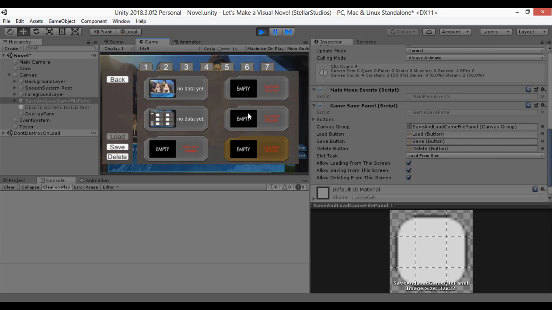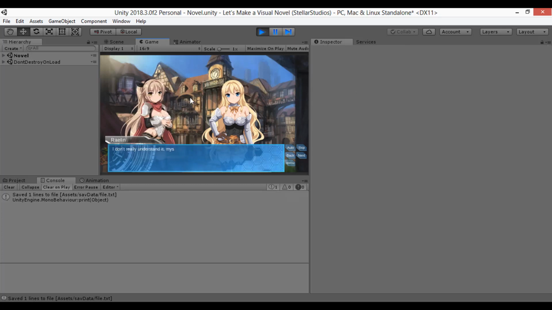Now I can't click load once I select an empty file. You see it's disabled. Once I click one of those that has something saved to it, we have the option to load. And that's exactly what it does.